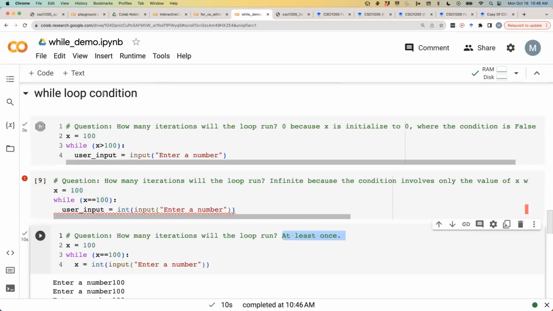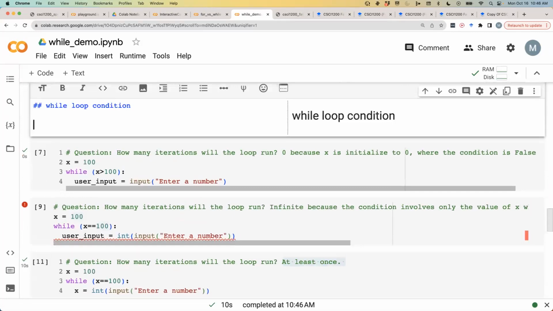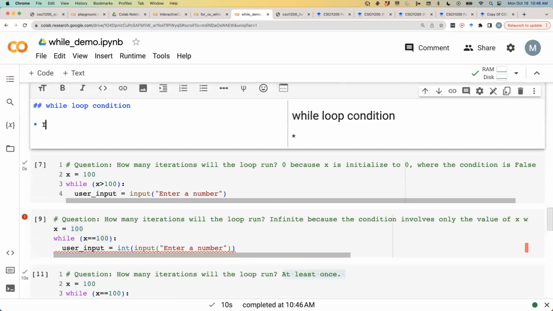To summarize, typically in the condition, we will have a variable. The variable needs to be initialized.